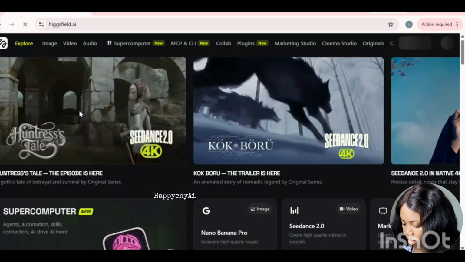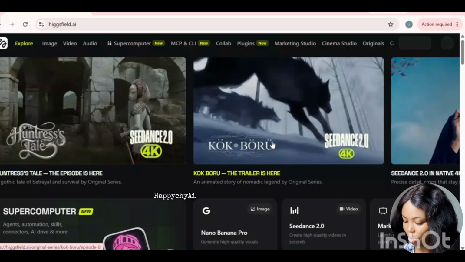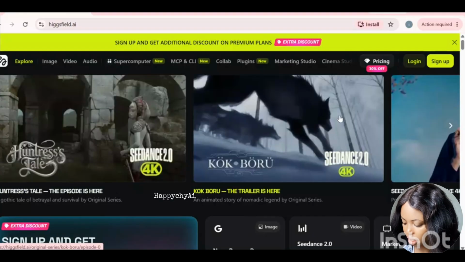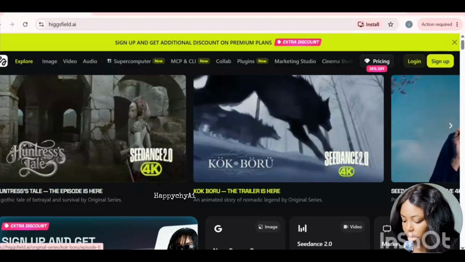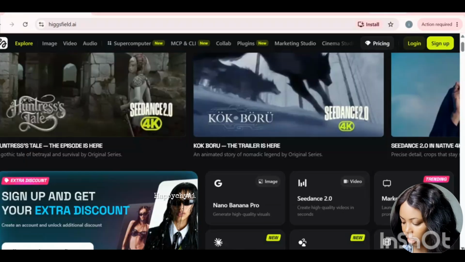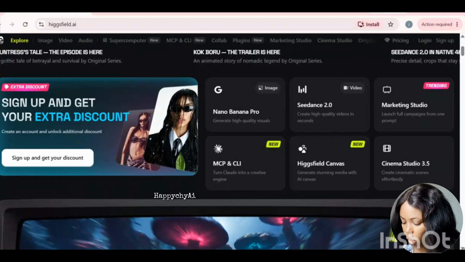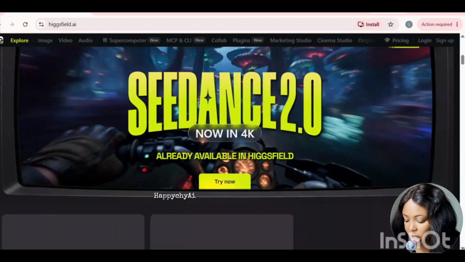You open it up. Now this is how the interface looks like. You can see Seedance 4K. Now this is one of the platforms you can create AI videos that are 4K using Seedance.